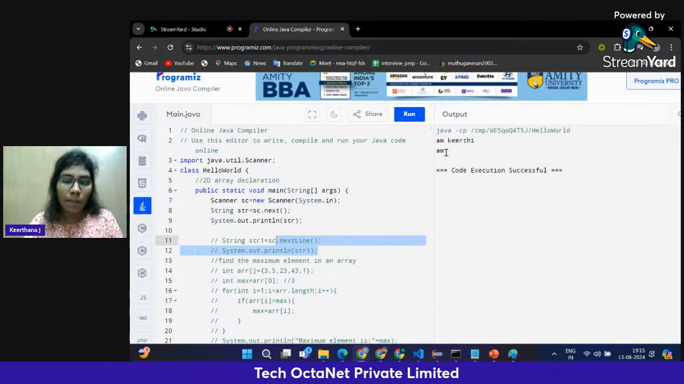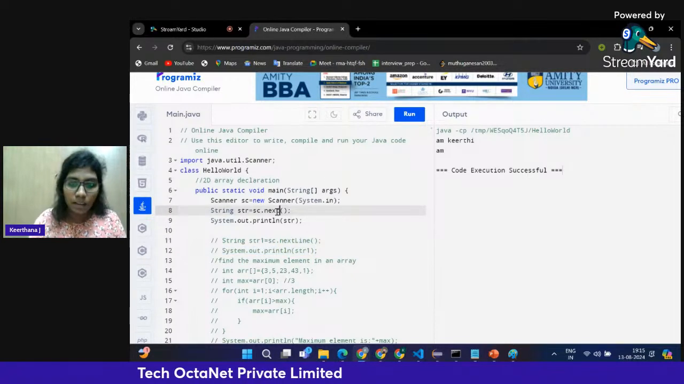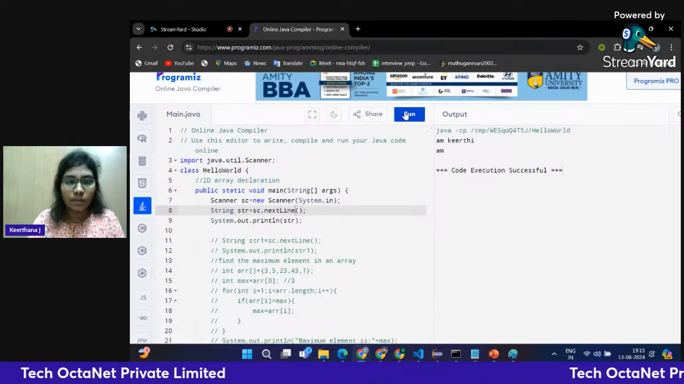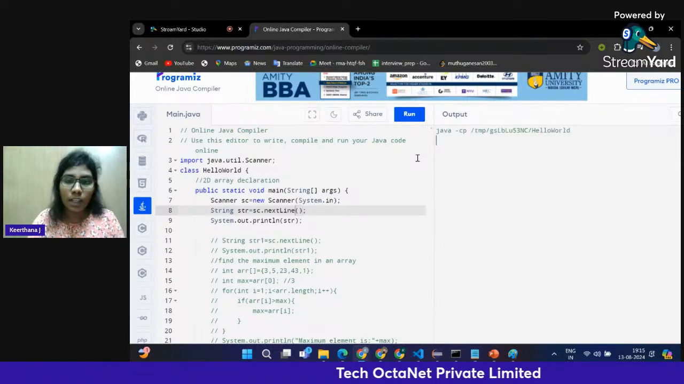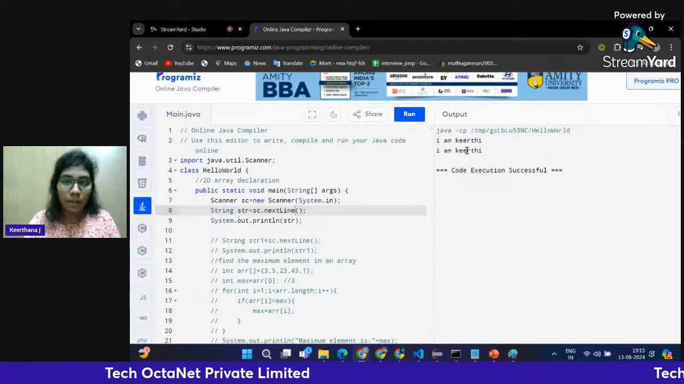Only the first word will be printed, whereas nextLine takes the entire statement as a string, and everything will be printed.